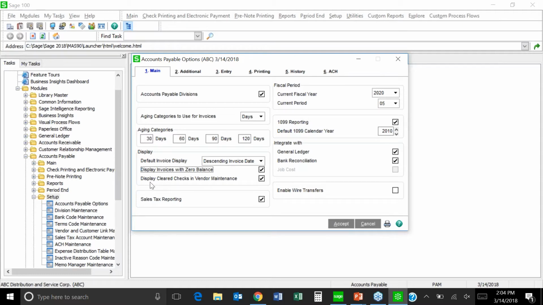The same is true with the option below where it says display cleared checks in vendor maintenance. On your checks tab in vendor maintenance, you can let it know whether you want it to show whether a check has been cleared or not. And that ties into your bank reconciliation module. Let me step back, I apologize. This is applicable if you're using the bank rec module. So if you have this checked and are using bank reconciliation, as you clear checks, it is then going to show up on the check list in vendor maintenance that those checks have been cleared.